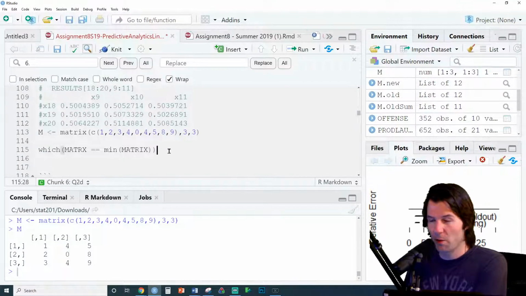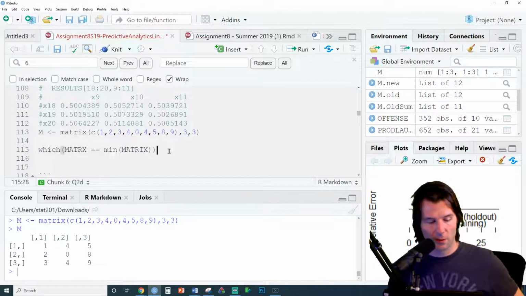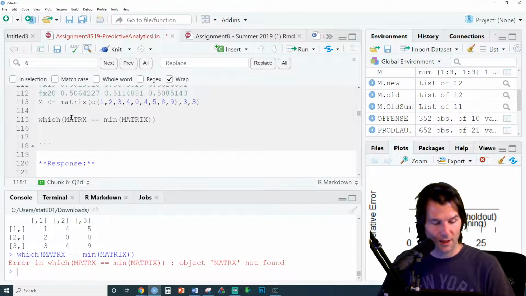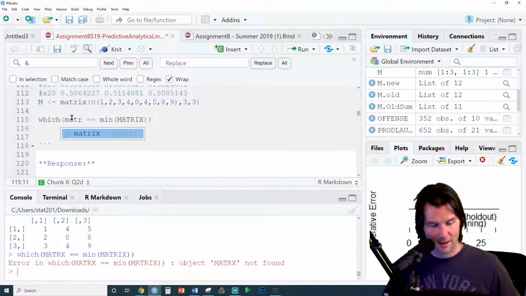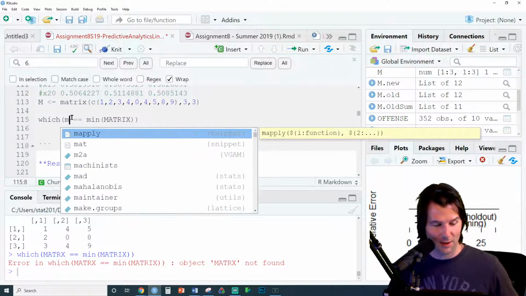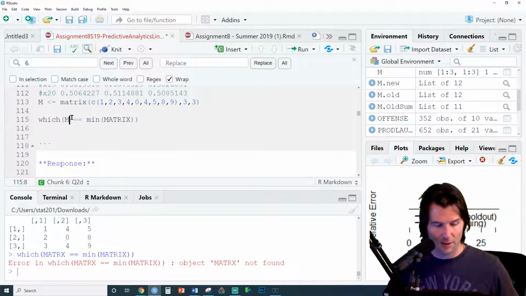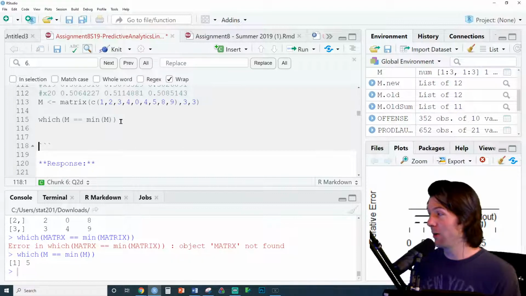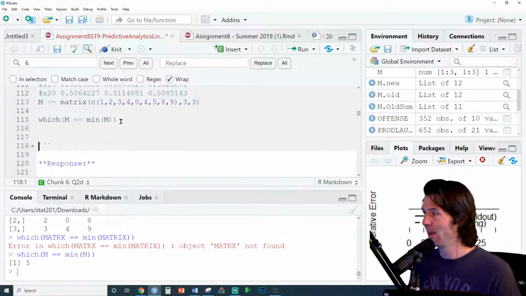The answer is this will return 5 right now as is. This should return 5. Oh, because I can't spell. And the answer is the code does not run. Oh, because I didn't call it matrix, I called it M. Okay, this will return 5. There we go. Now it returns 5. Sorry.